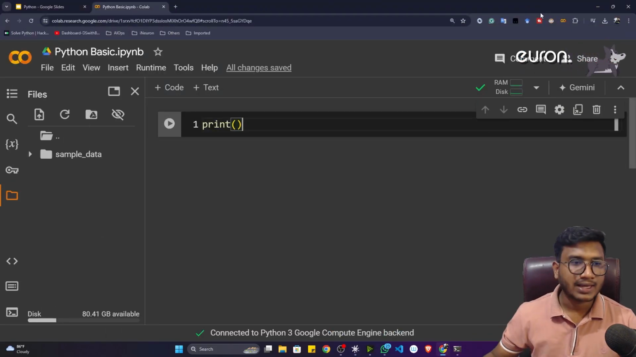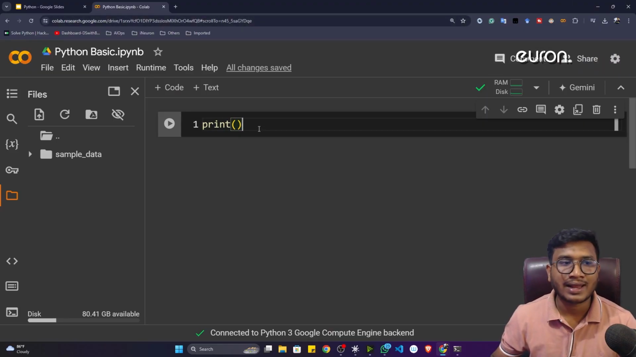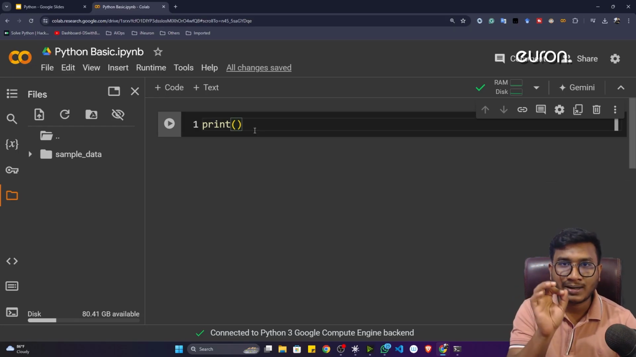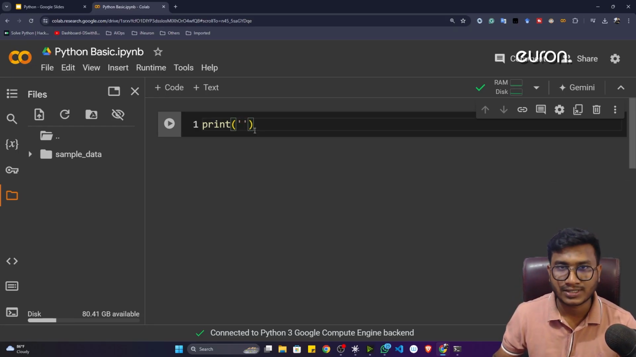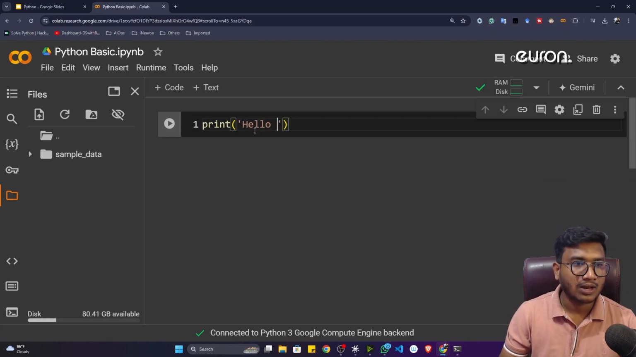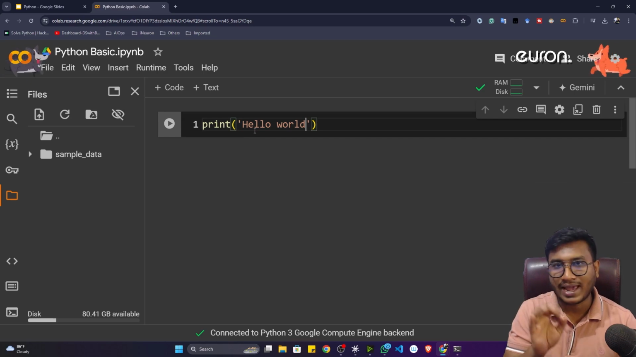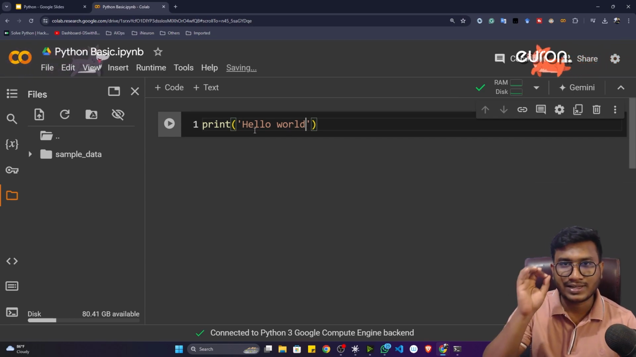Now let's see how we can pass the input inside a print function, and how it gives the output. Let's say I want to print a hello world message. Inside that, I have to give one single quotation, and inside that I can write hello world. Any kind of message you can write, not only hello world. Now, first of all, let's print the hello world.